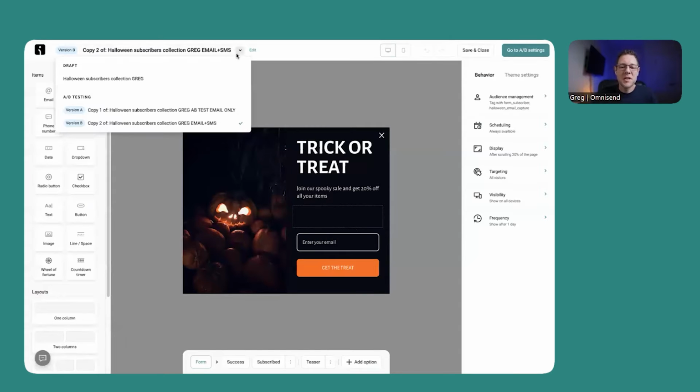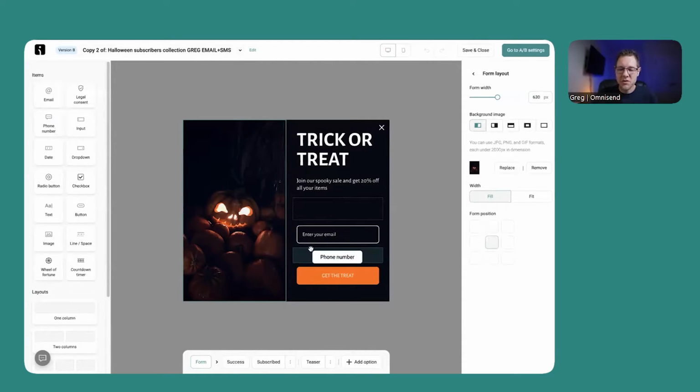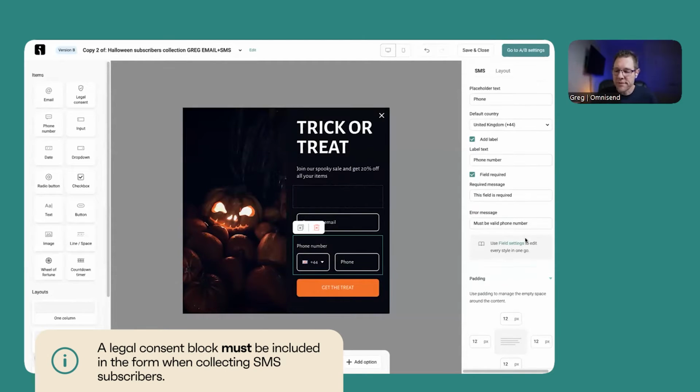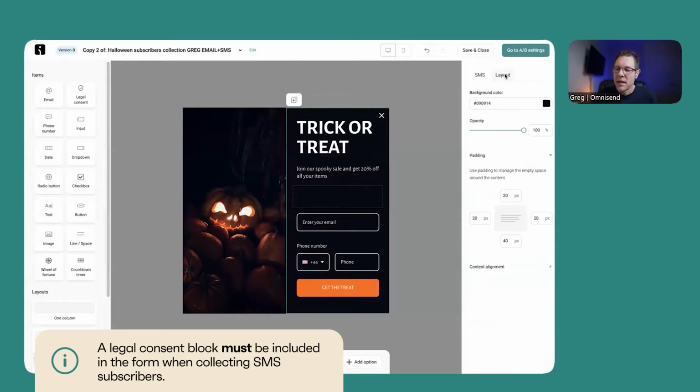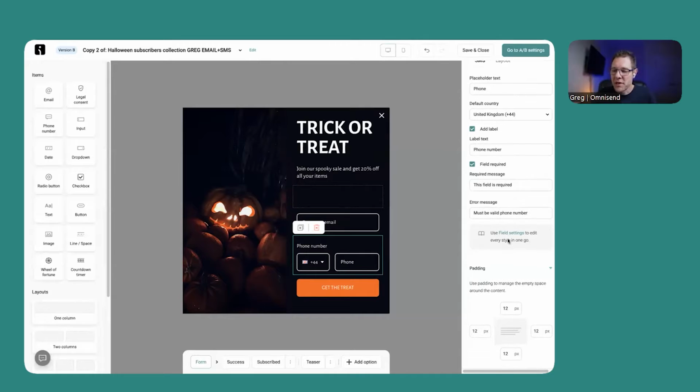So now you can see here, I've got two different versions, version A and version B of my original one, but I can also look in the naming convention to see which one is collecting which piece of information. This one, I'm going to do SMS, so we can collect that. And I'll say, okay, let's add a phone number as well. We'll set our country here, but you can see we have these options for phone number, and you can adjust it however you want, and you're good to go.